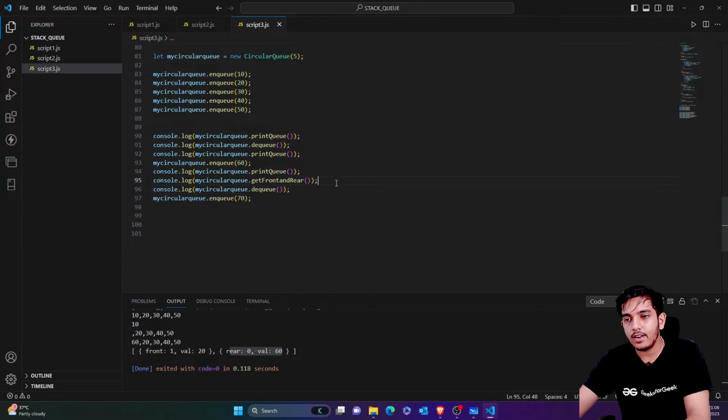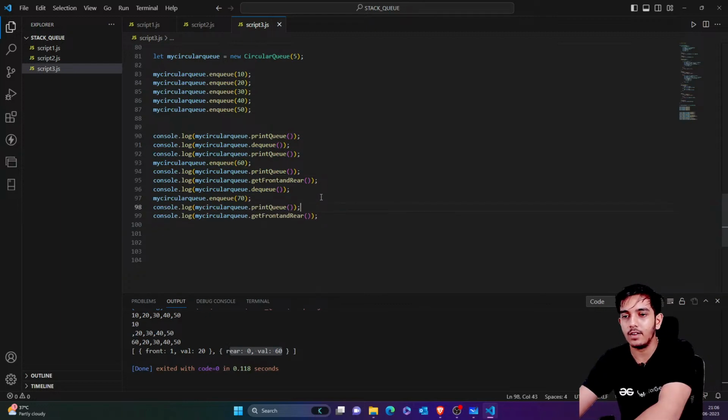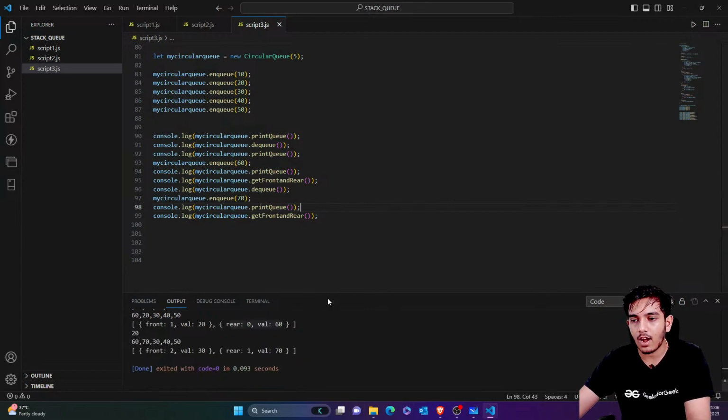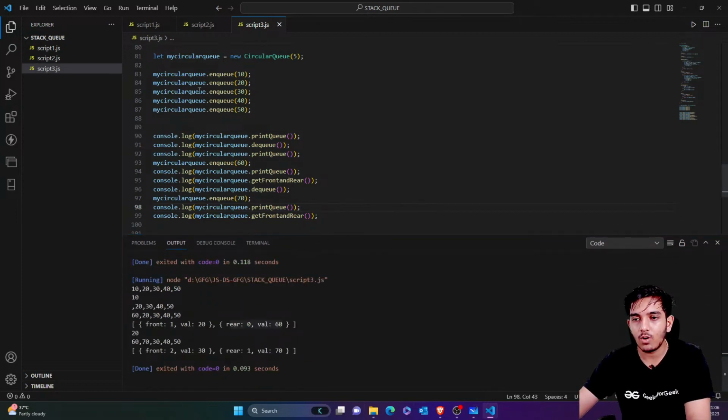Now let's try to again get the front and rear, and you can also print the queue if you want. So let's try this again. If I run this, you can see what happened here: first of all, we got the whole queue. Then we dequeued, that means we simply removed the value 10, so our array looks like this.